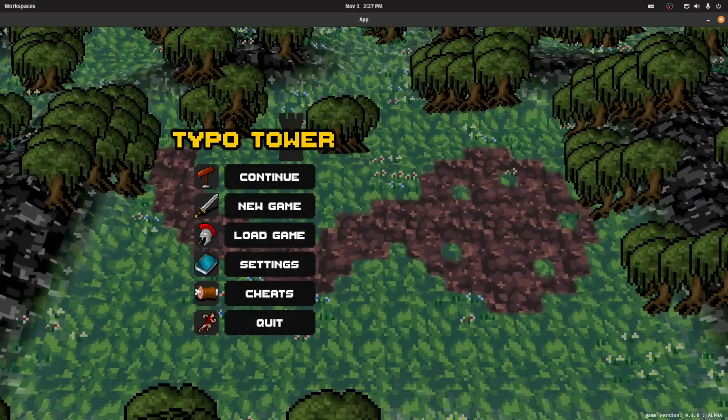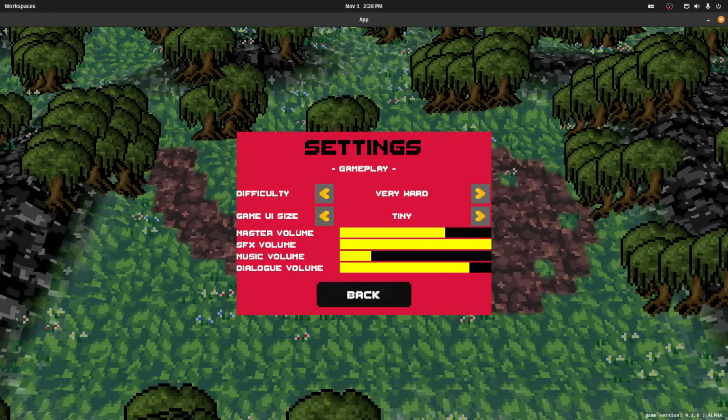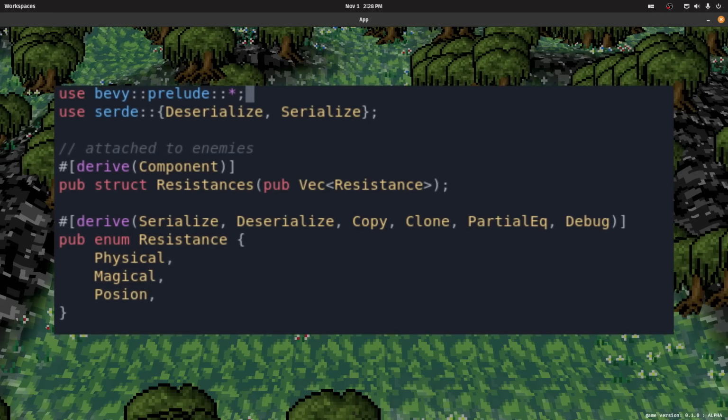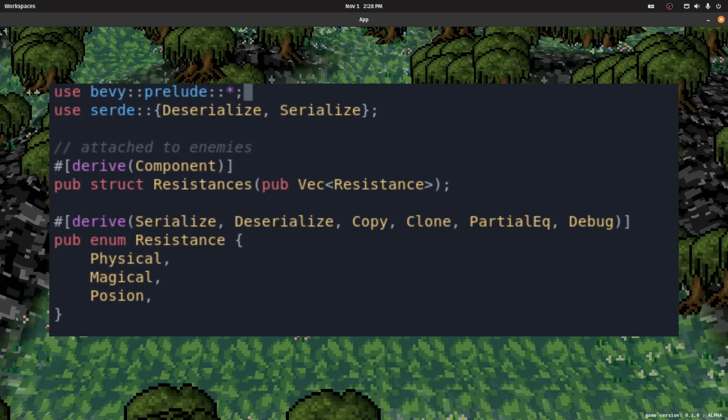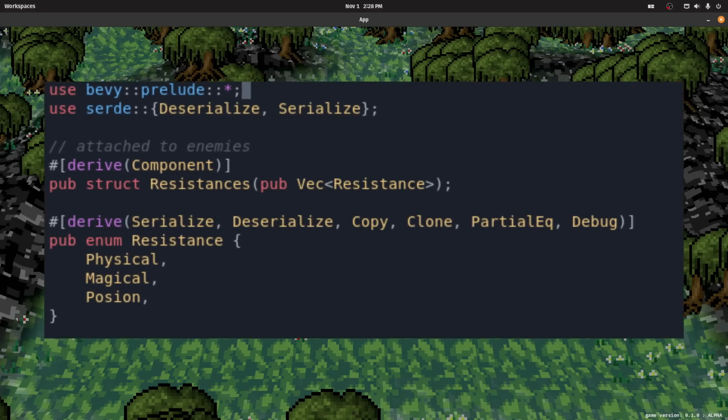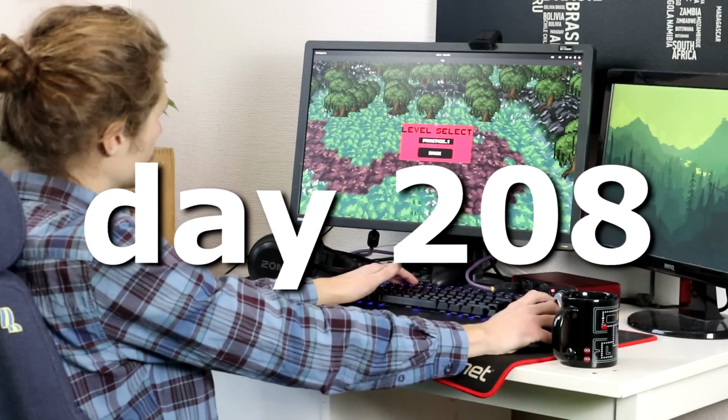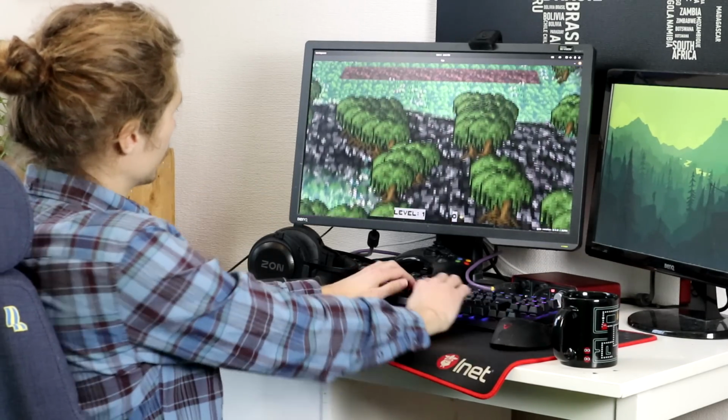The main menu now has a landscape in the background. About time I did that. I also implemented different damage types. Some enemies can be resistant to physical damage or magical damage. Boom, we have surpassed 200 days. And I added something amazing.